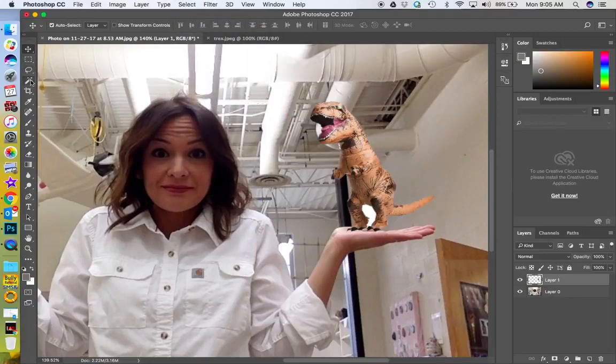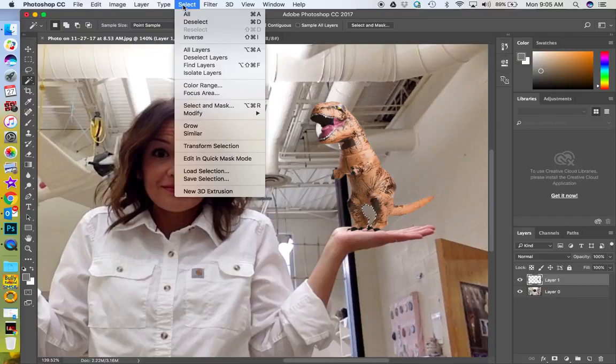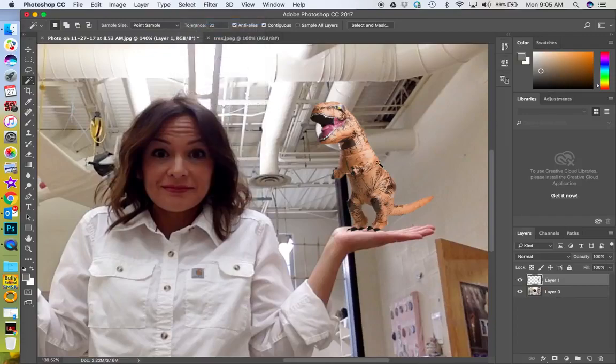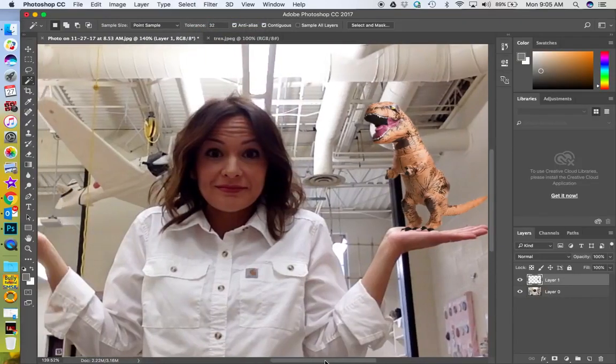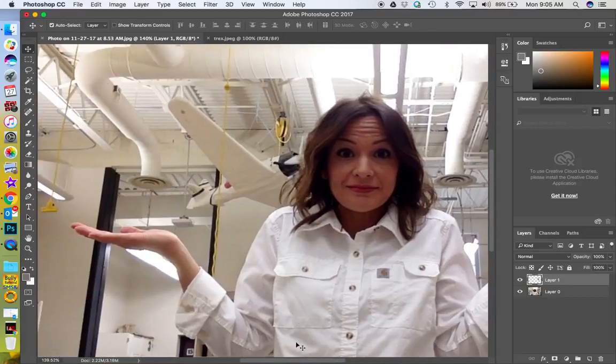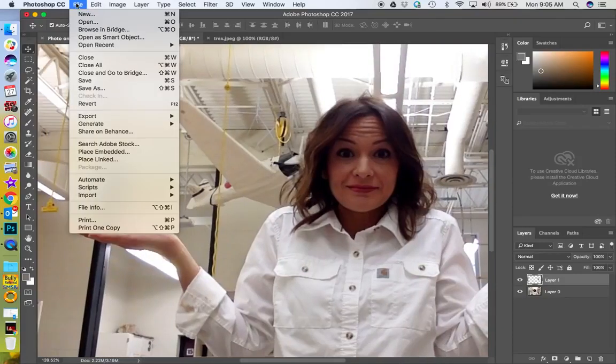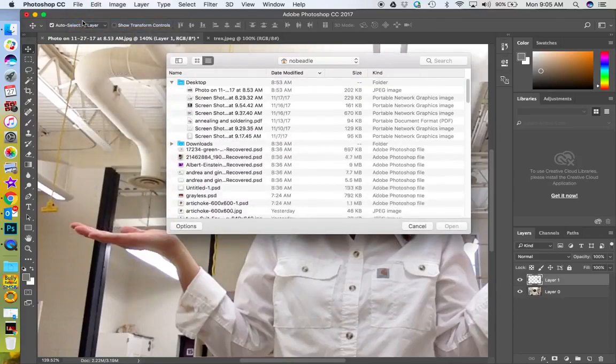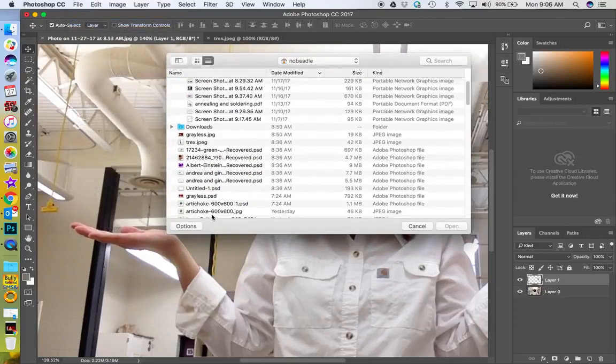Okay. I noticed that I missed a spot. Let's go to the Magic Wand tool, click right there, and delete. Okay, Select, Deselect. All right, now I want to move just a little bit more. Okay, now let's put something else in the other hand. So I'm going to go to File, Open. I have a picture of an artichoke.